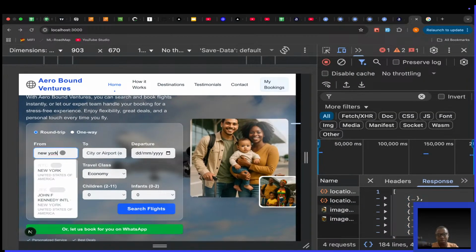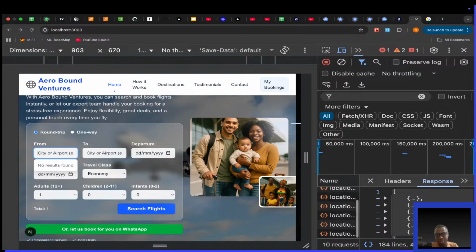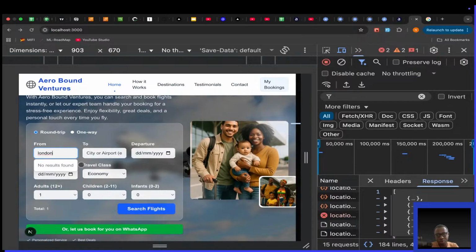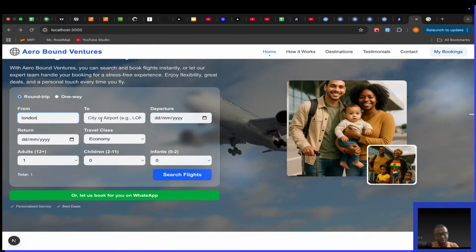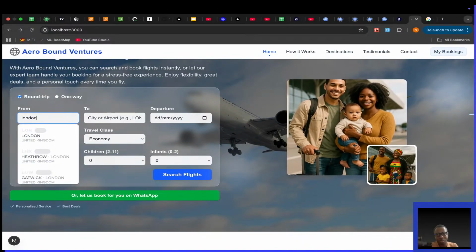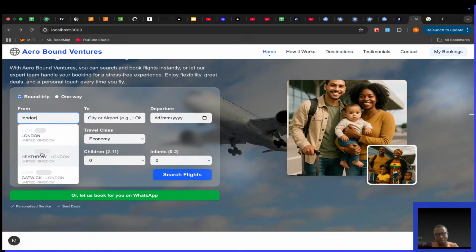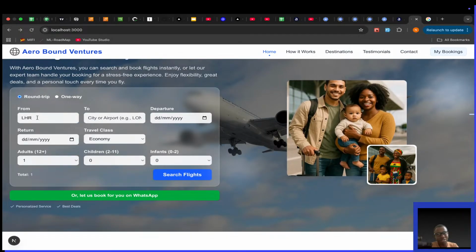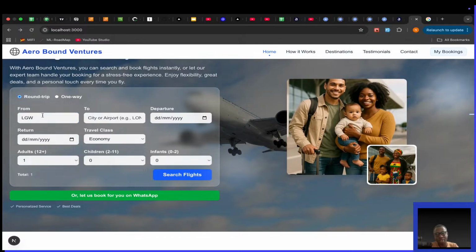Can't reduce this, can't increase this. And so you see we have the New York. If I remove that Y, if I say London, you see we get some results. No results found. If I remove, we get something, a number of them. If I click Heathrow, you see, it fills in the code. If I hit Gatwick, it fills in the actual code.